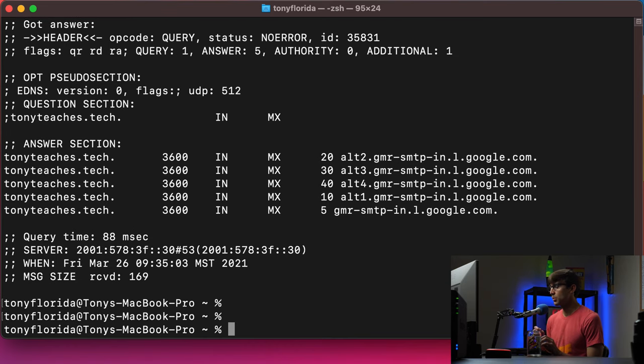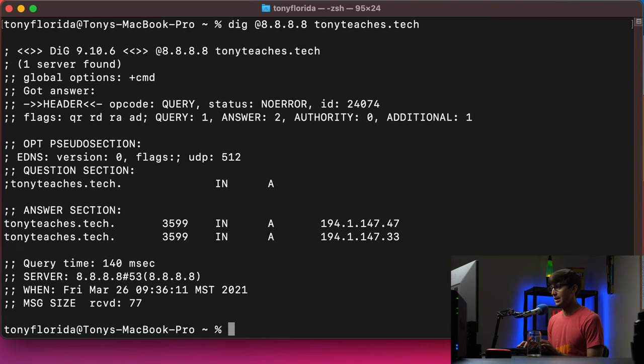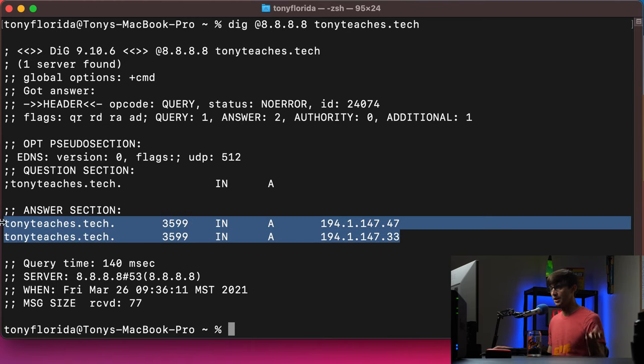You can also specify which DNS server you're querying, because, as you may or may not know, there are multiple DNS servers scattered throughout the world, and not all of them have the same exact information. The information is propagated from one server to the next with the latest updates. So if you want to use Google's DNS servers, for example, you can do dig, then the at symbol, and then the DNS server you want to use. Google owns the DNS server with IP address 8.8.8.8, followed by the name of the website you want to query. So again, we'll use tonyteaches.tech. Because the information is the same, that'll return the same results, as the DNS servers are identical.